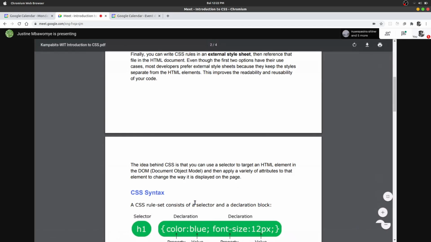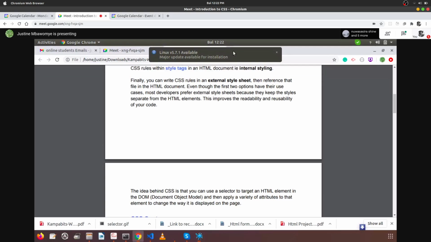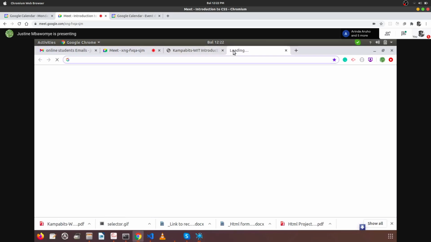So CSS is the one responsible for the way these elements display when maybe you open your HTML file in a browser tab that looks like this. So CSS is the language behind the appearance of your web page.